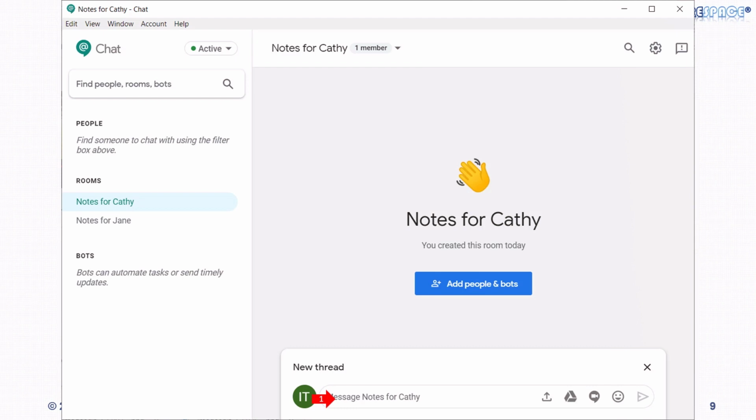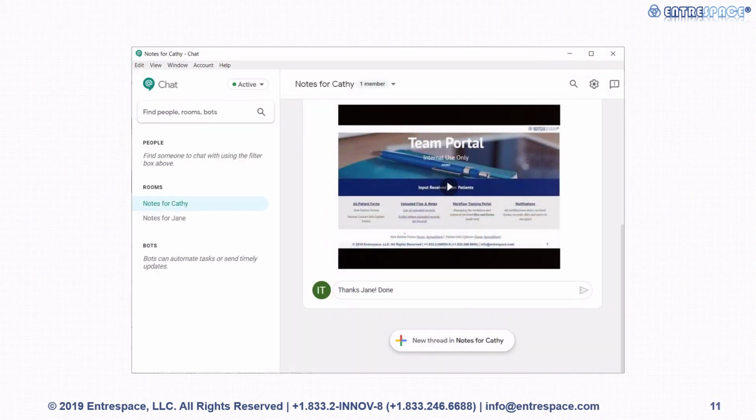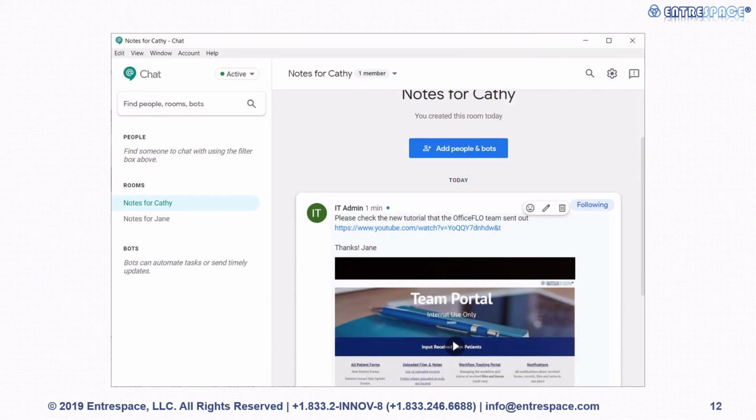So you can type your message or your note in the message box. After you type, you can press send and it's going to be posted in that room. And then the next person who's going to look at it, they can send a reply and then press send, and any of the members can take a look at the previous messages and responses.